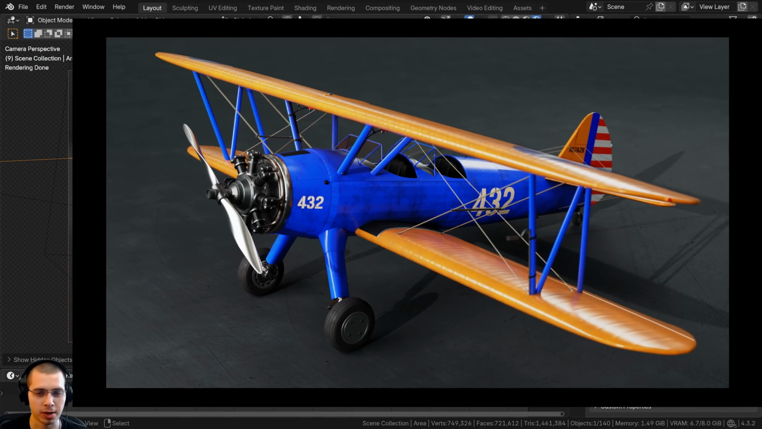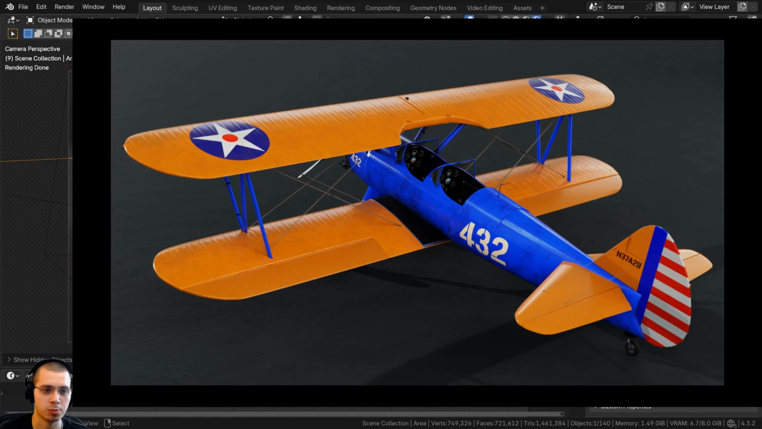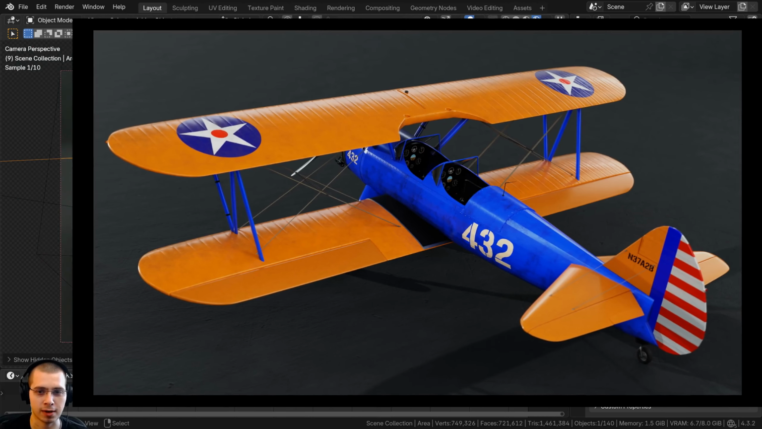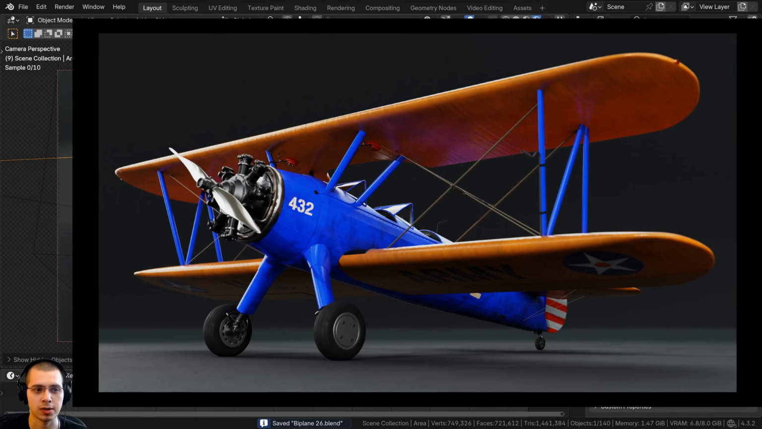So you can definitely play around with this and create some really nice renders. You can create like some sky renders. You could put it in an environment. You could have it in like a field, maybe on a landing strip, whatever you want to do. But I'm just going to give this a final render now.